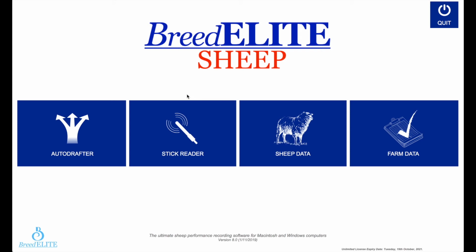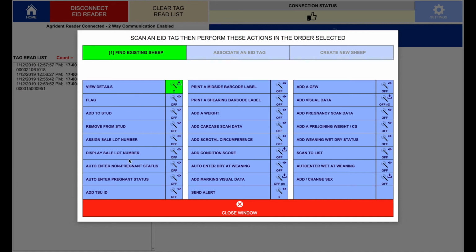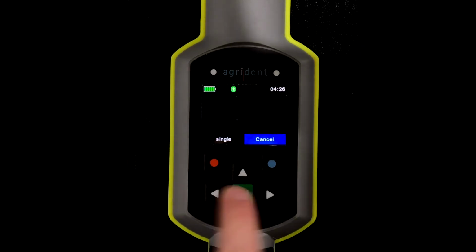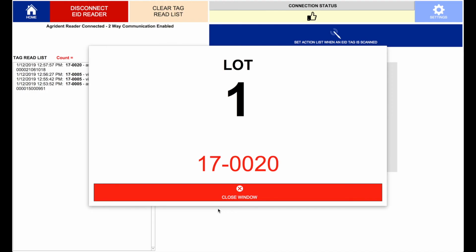One action where data viewing is going to be great is, say you split your lot numbers up from 1 to 20 and then 20 to 40 using the drafter. You bring those into the shed, then you go into the stick reader. You can then leave the computer off to the side while you're penning up sheep. You just need to take the stick reader with you, take off view details and go display sale lot number, and I want that to show on the stick reader. So if we go through and scan that sheep, you will see that on the stick reader and on the screen it shows the lot number, allowing you to very quickly see where that sheep's got to go.